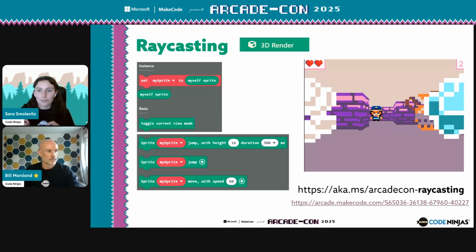That toggle current view mode block is useful for changing the user's perspective, even within the same project. In the project example that we're going to show you, the user can toggle between the 2D and the 2.5D modes to identify different sprites in this museum heist project.